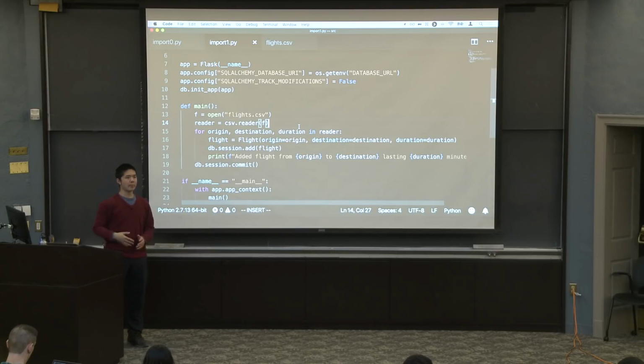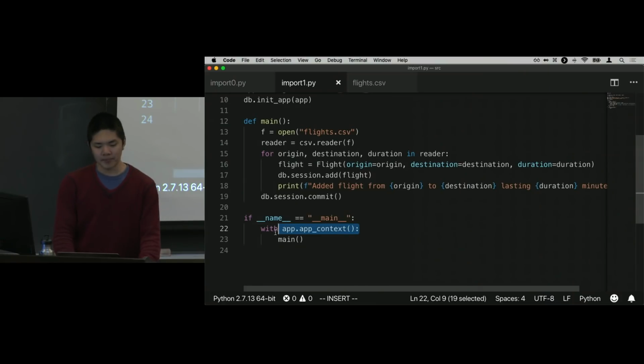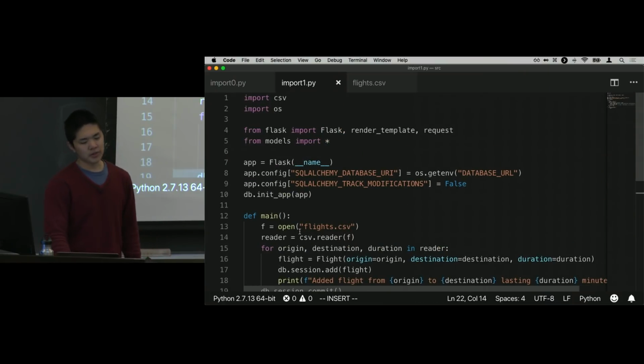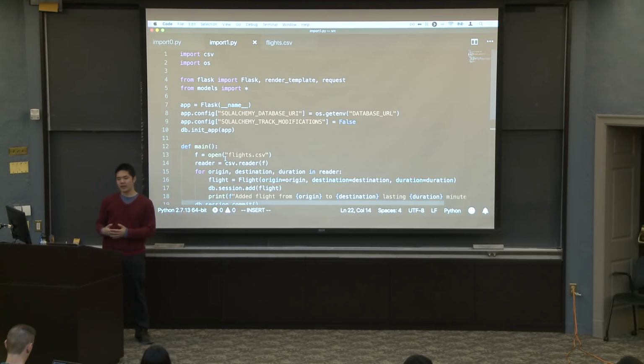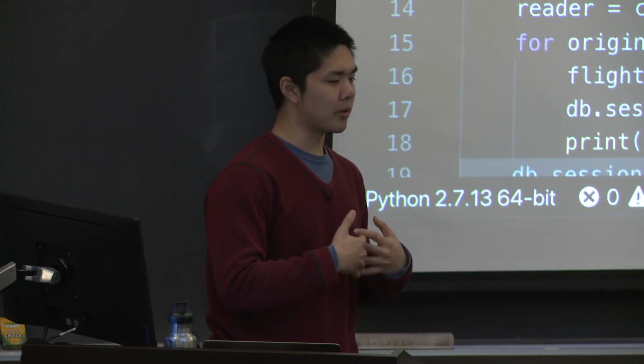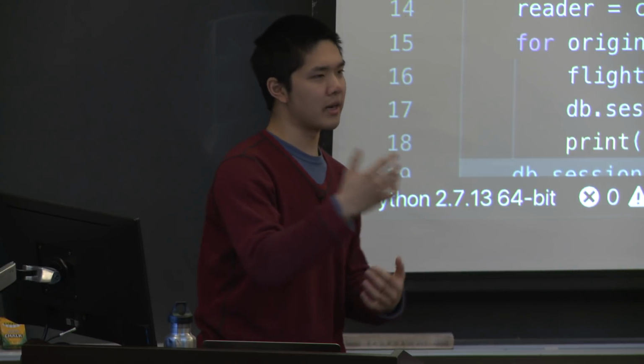Yeah? Why is line 22 added at the footer? App.app context. This has to do with the Flask SQLAlchemy library that we're using in order to run this. And the idea here is that what Flask SQLAlchemy is going to help to do is make sure that we're able to run database queries in response to incoming web requests.